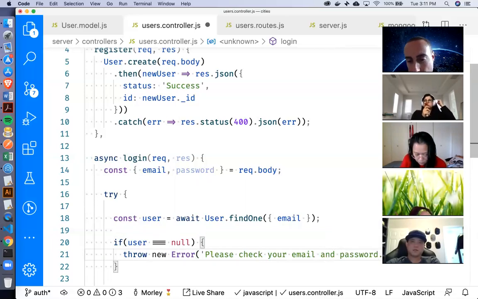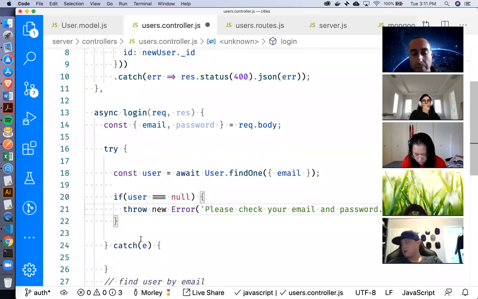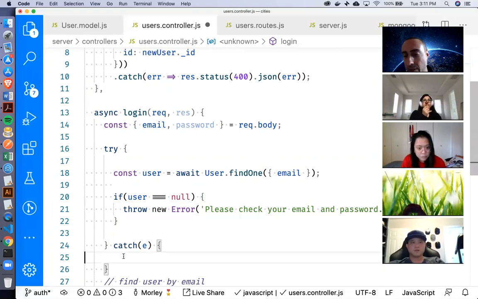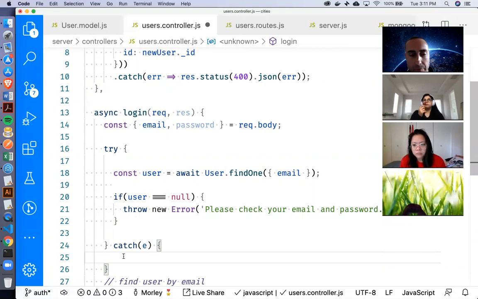Anyone know why I'm saying that instead of just saying, please check your email? Because we know that it's an email failure right now, right? You don't want the person logging in to know that the user email actually exists. Exactly. So let's keep it vague and just say, that's not a match. If I throw this error from inside there, it's going to push us down into this catch block right there.